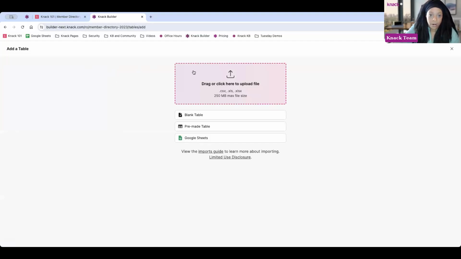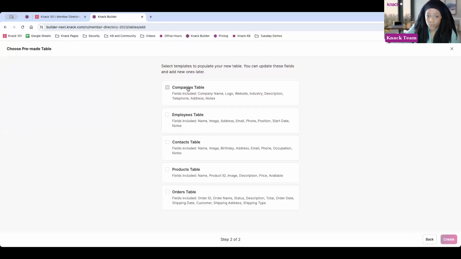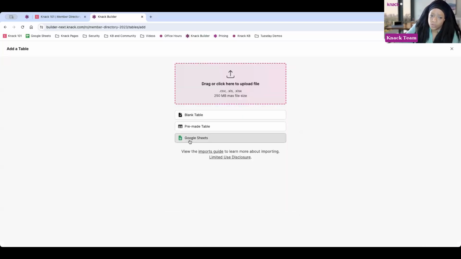Now, to create a table, as you saw, I clicked on that plus button there. This is going to bring up my add a table area where I can add a table by import. I can start with a blank table. I can start with a pre-made table. Pre-made tables give you some pre-populated fields already created in those tables, so you're welcome to start with something like that. And then you can use Google Sheets as well. We can link to your Google account. If you've got Sheets, you can choose your worksheet and also import your data that way. So that's how you create a table.